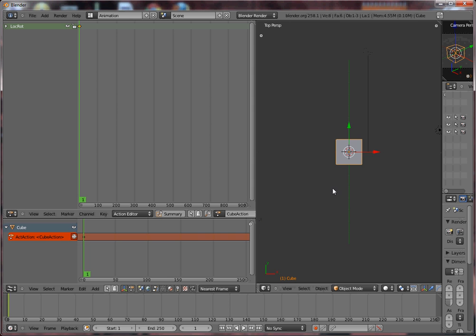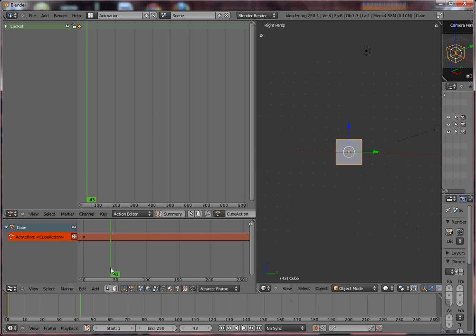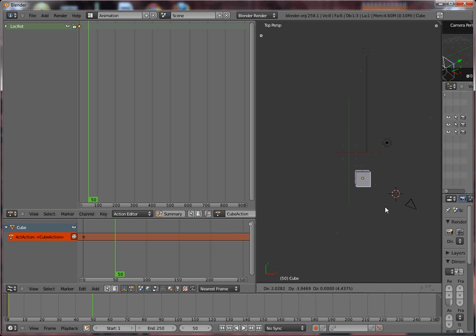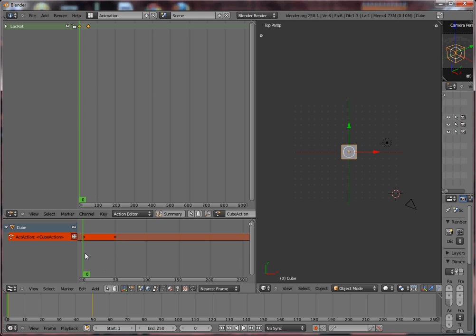So let's move the cube over here, rotate it a bit, and, actually, let's go 50 frames forward. Just insert another location and rotation. Well, I think it actually works.